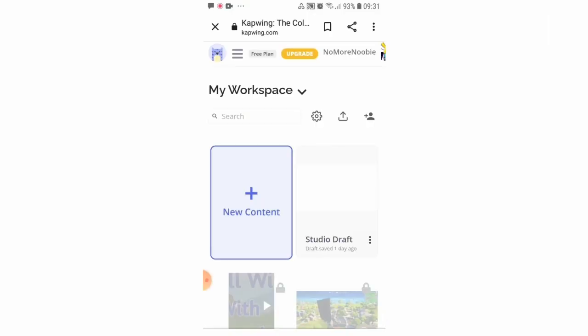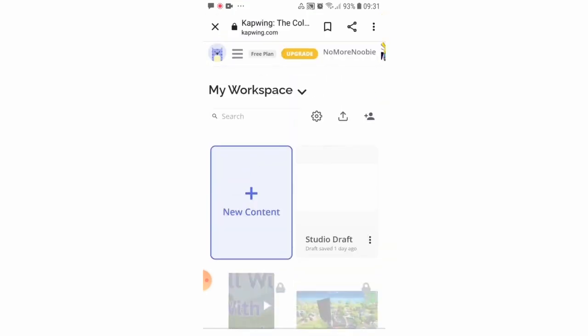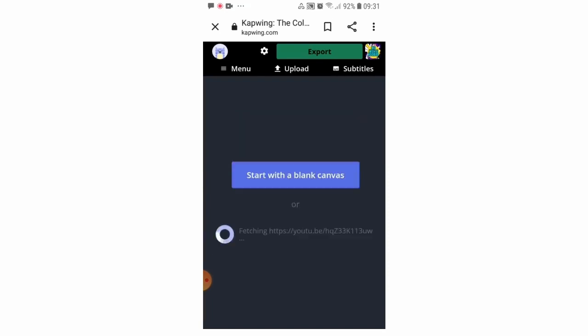When your account is set up, go to my workplace and you can see I've got previous projects here that I've used before, but we need to click on new content to start a new project. Here we have a few options to add our video, but as we have copied our video address earlier in the YouTube Studio, we just need to paste it into this white bar here. Hold your finger in the bar for a couple of seconds and it will give you the option to paste, and then just click on paste.